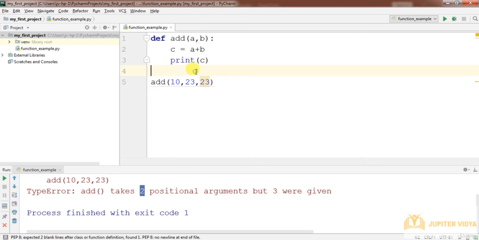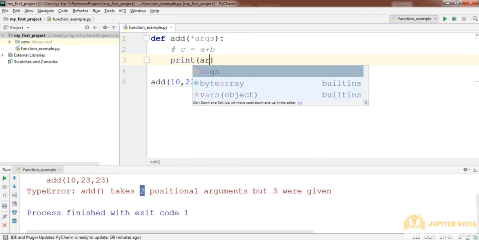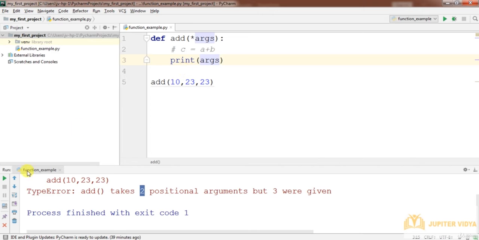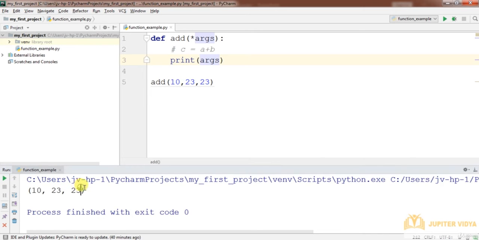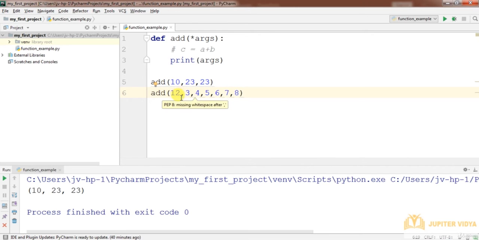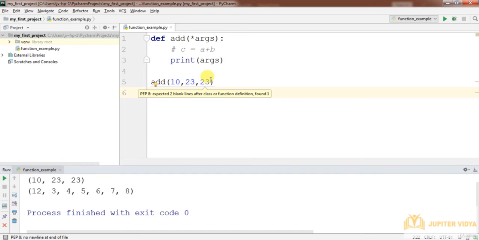So let's convert this program. Here we can specify arguments. This part I'll comment out and let's print this argument list. Now let's run it and you can see it works. I'll call this function one more time. So you can see here a different number of parameters and it works.